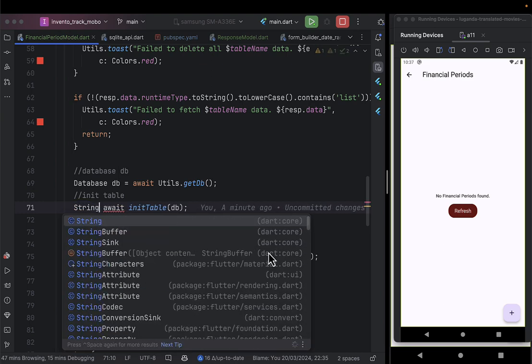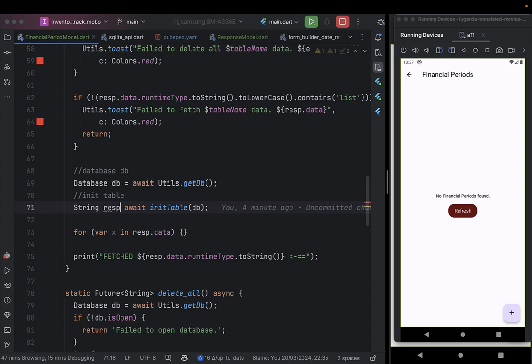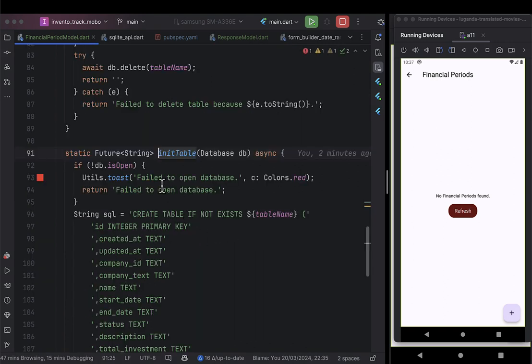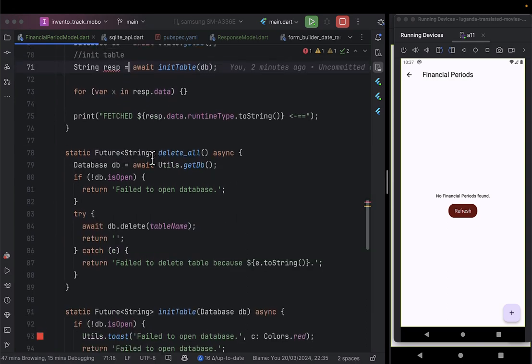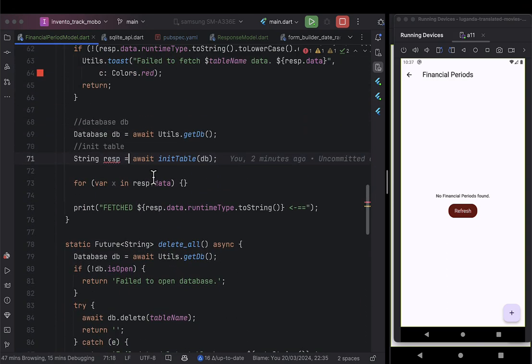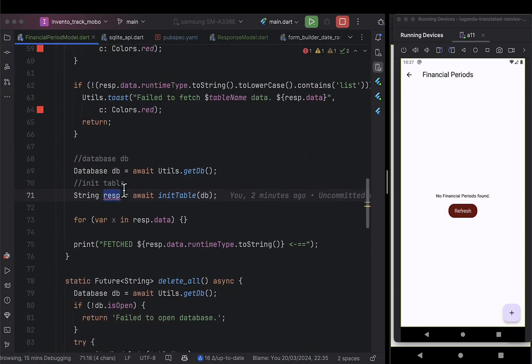A string of response. You know this any table will return a what? A string. Yeah, it will return a string. Okay, so we make sure that maybe table response, okay? So it will return a string. If it returns something that is not empty, we know that the table has failed to be initialized.